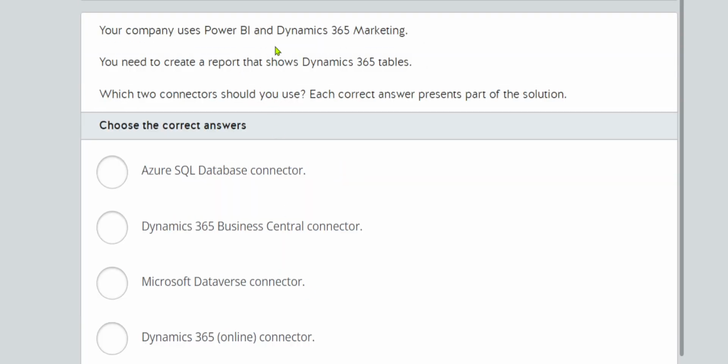Your company uses Power BI and Dynamics 365 Marketing. You need to create a report that shows Dynamics 365 tables. Okay. I need to create a report that shows Dynamics 365 tables. Which two connectors should you use? Okay. So this is about the connector.